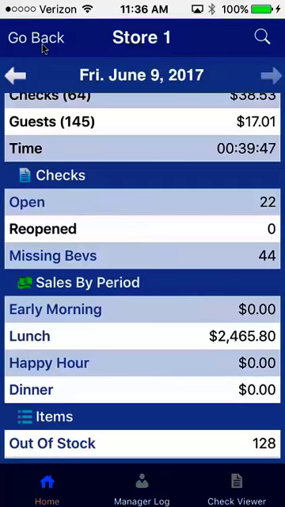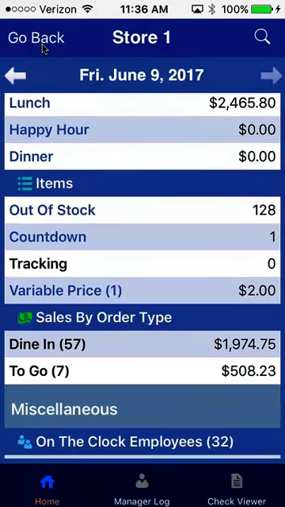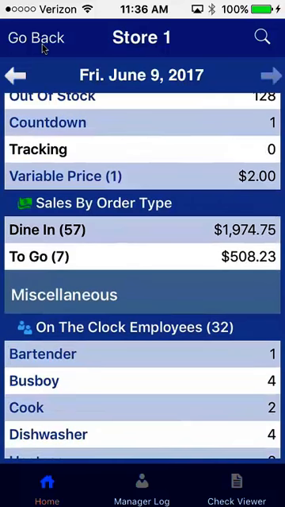Any checks that are missing beverages, you have your sales by period. We only have lunch going right now, but it'll show you your sales by period. Any items that are out of stock, any items that are on the countdown, any items that you may be tracking, any variable price items, which is always good to keep an eye on, and then what's your sales by order type. So I've got 57 dine-ins, 7 to-goes.